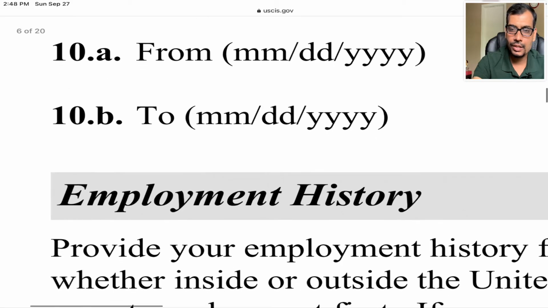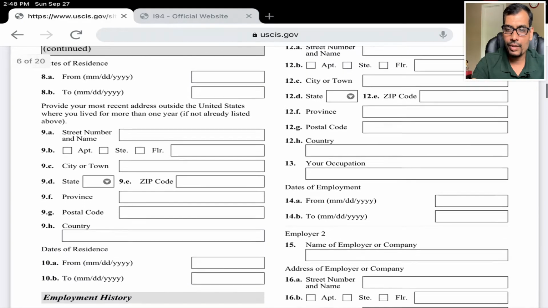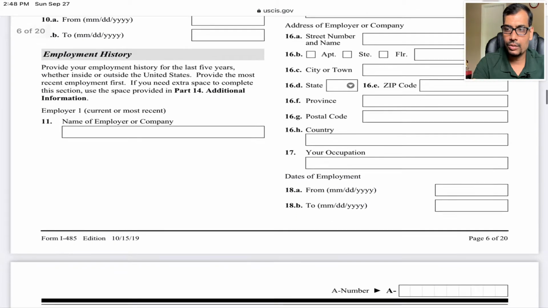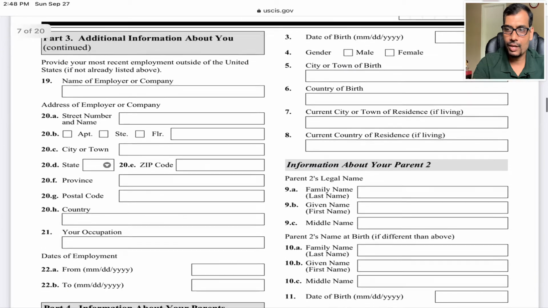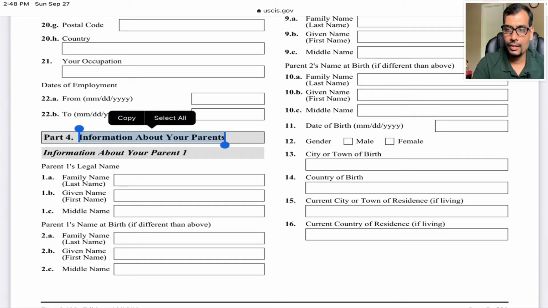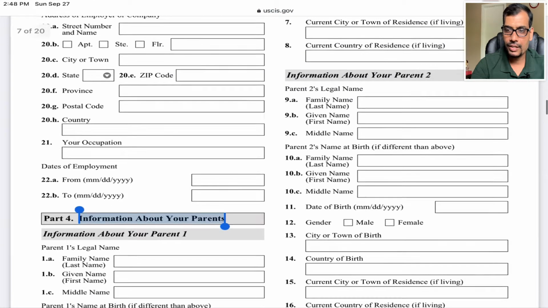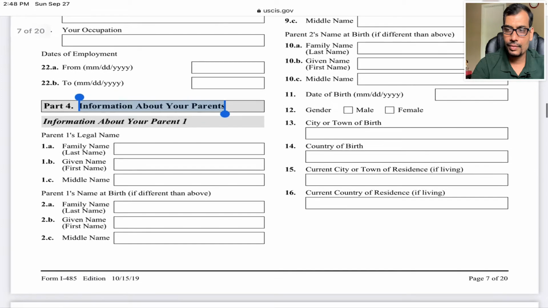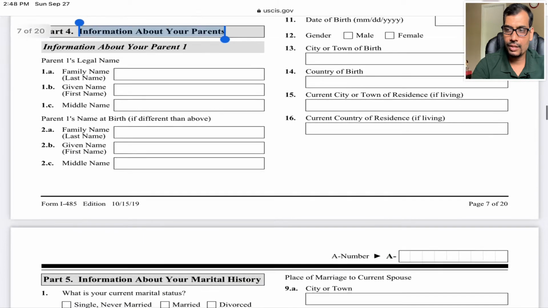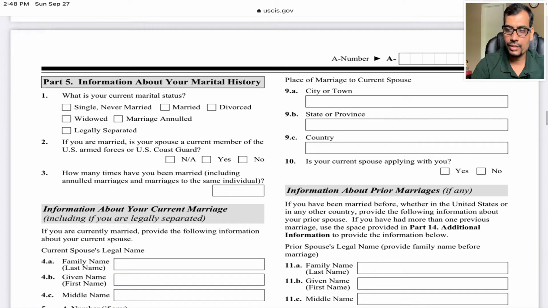So you can see employment history is something you have to fill based on your employment details. That also you can fill carefully, employer, employment address and all. And next is information about your parents. That is also important. You need to mention the parent's last name and first name. So be very careful about the information, date of birth and their current address of residence.